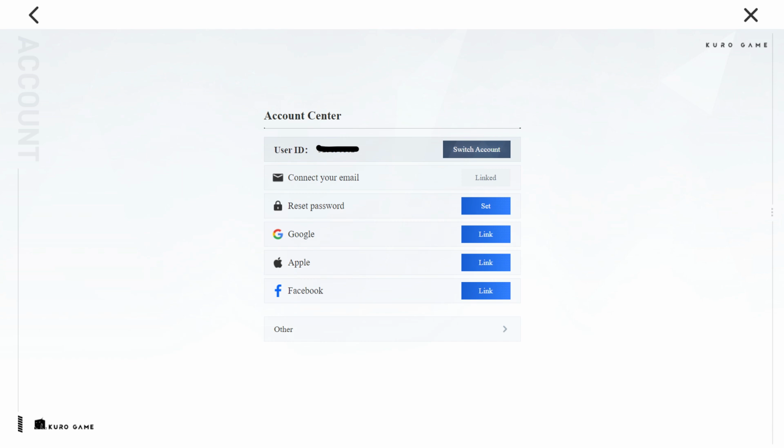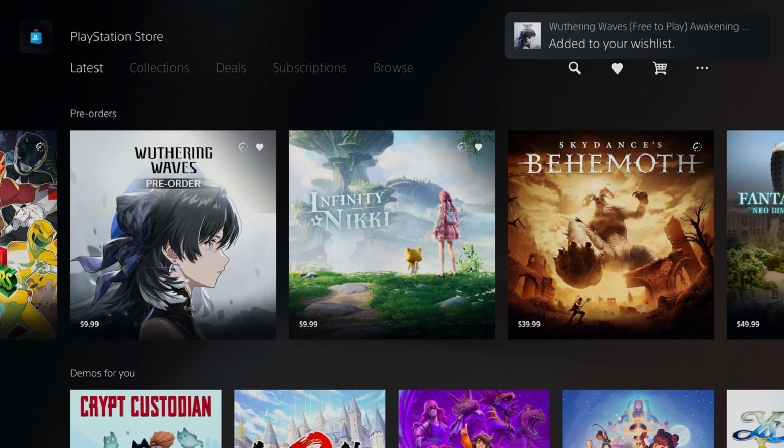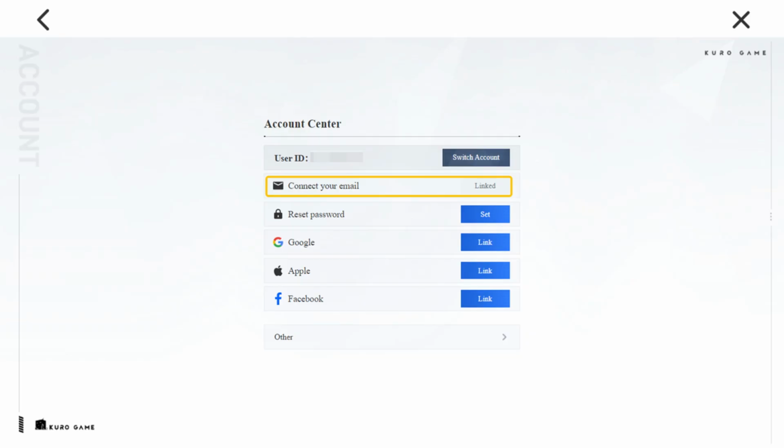Next, on your PS5, download Wuthering Waves from the PlayStation Store and open the game. On the start screen, you'll see the login options. Select the same login method you used on mobile, whether that's email, Google, Apple ID, or another link option. Enter your details and the game will sync your existing character and progress.